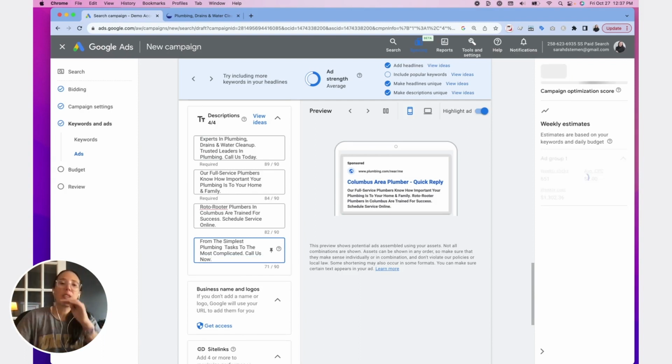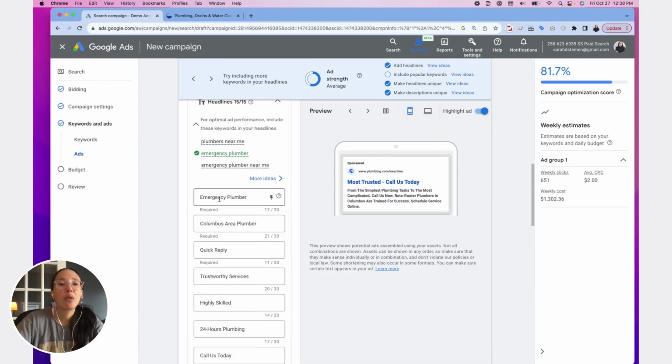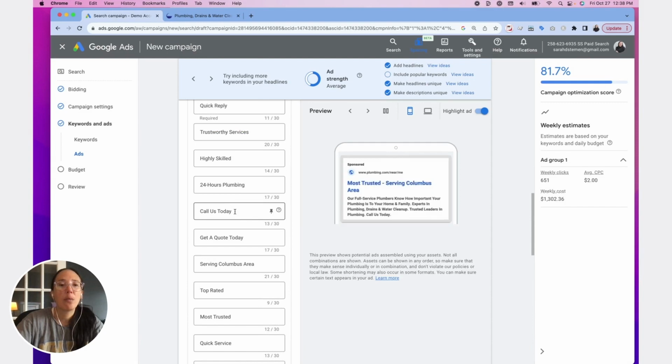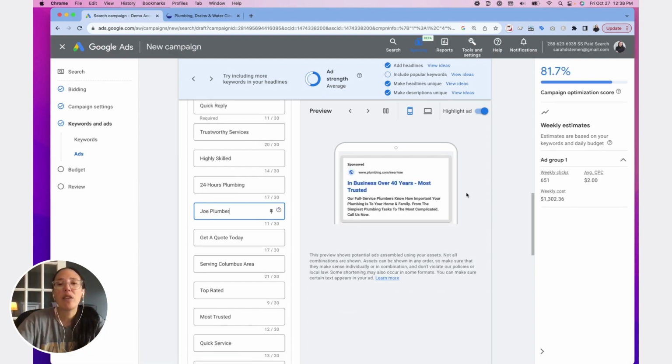So we built these ads. There's actually way more that we can do. We can do site links. We can do call outs. We can do way, way more here. But at the basic, we built this ad right here. And if you look here, we could also add a brand keyword. So maybe I'll change one of these from call us today to Roto, or let's pretend you're Joe Plumber, so that way we can get a little bit of branding in there. So we get to know you.